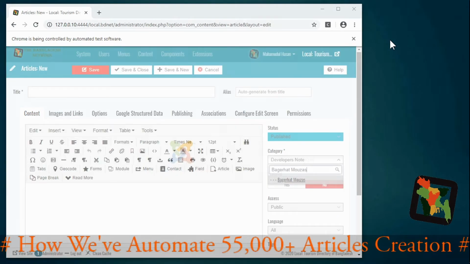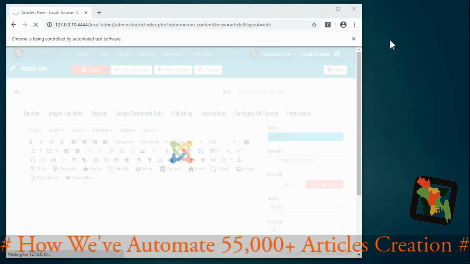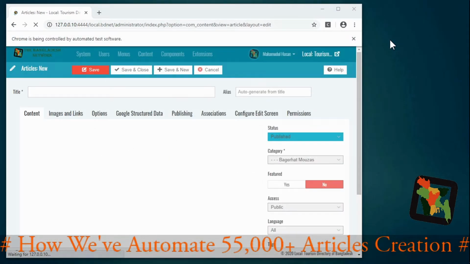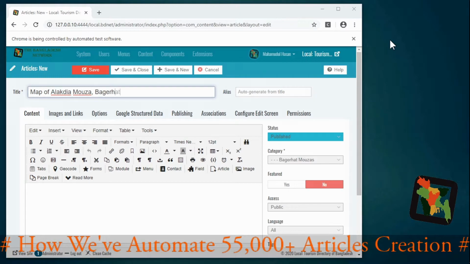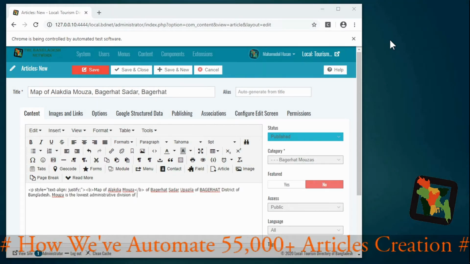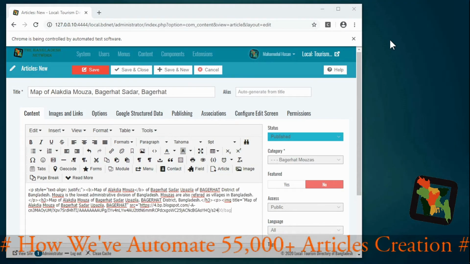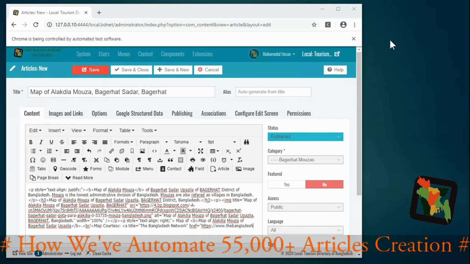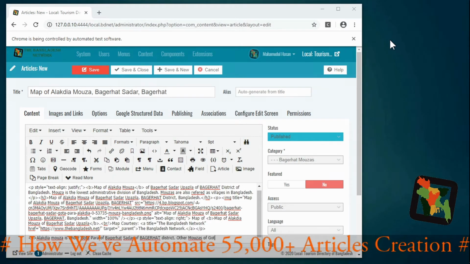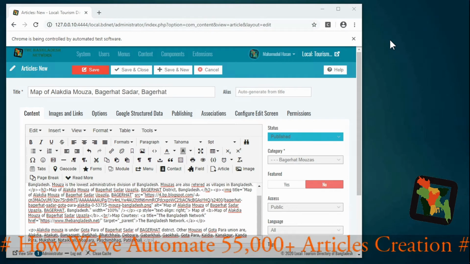Adding category, then adding title for the article. Now adding the body text, including formatting and everything. Save and exit.